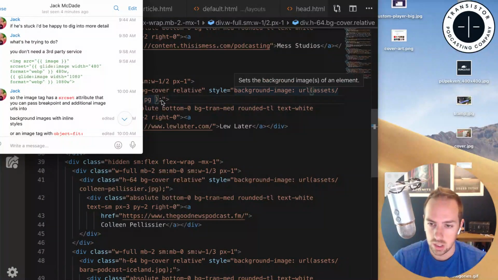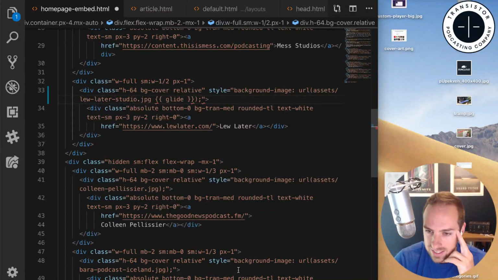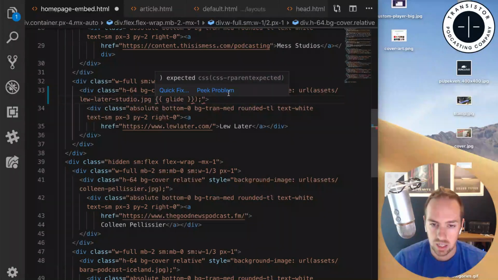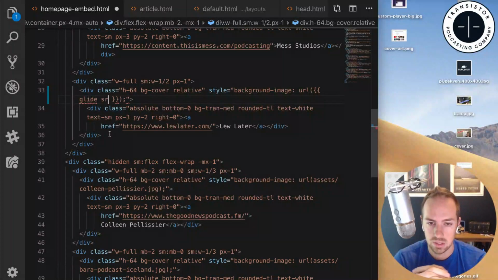So how do I do it? You're almost done. We haven't even started. Take that asset slash Lulater Studio.jpg, cut that out. Don't cut the whole URL. You're gonna paste that into the glide tag. Kill that white space. Then do source or src equals, open up a parameter, quotes, and then pass that in there.